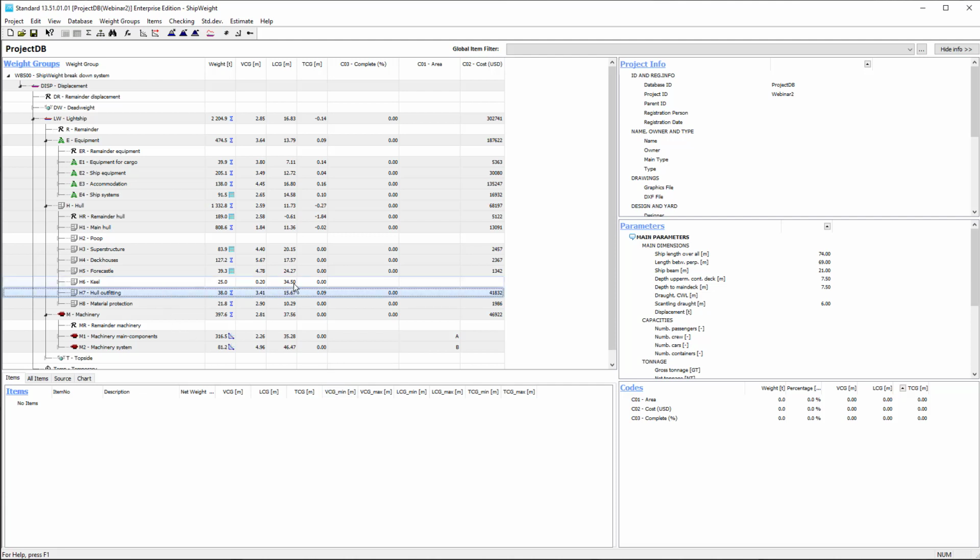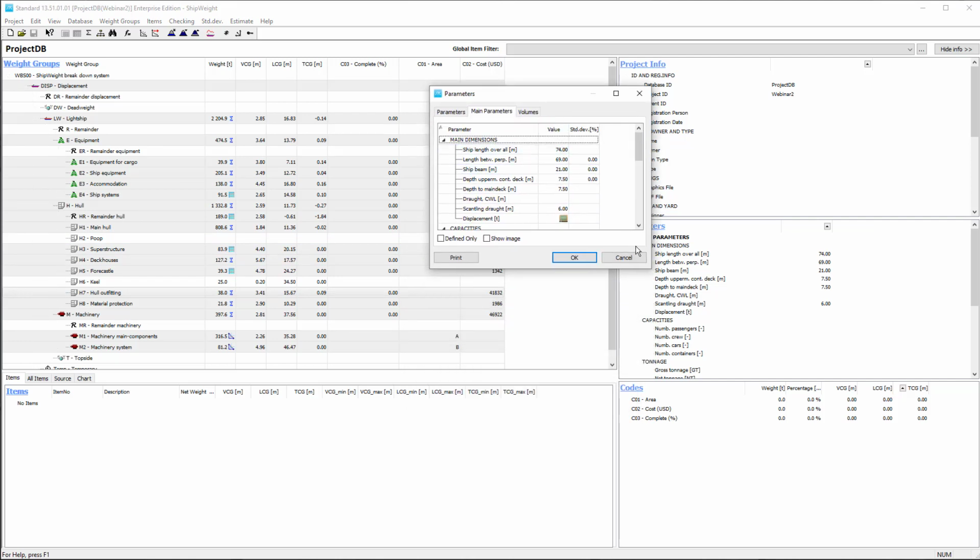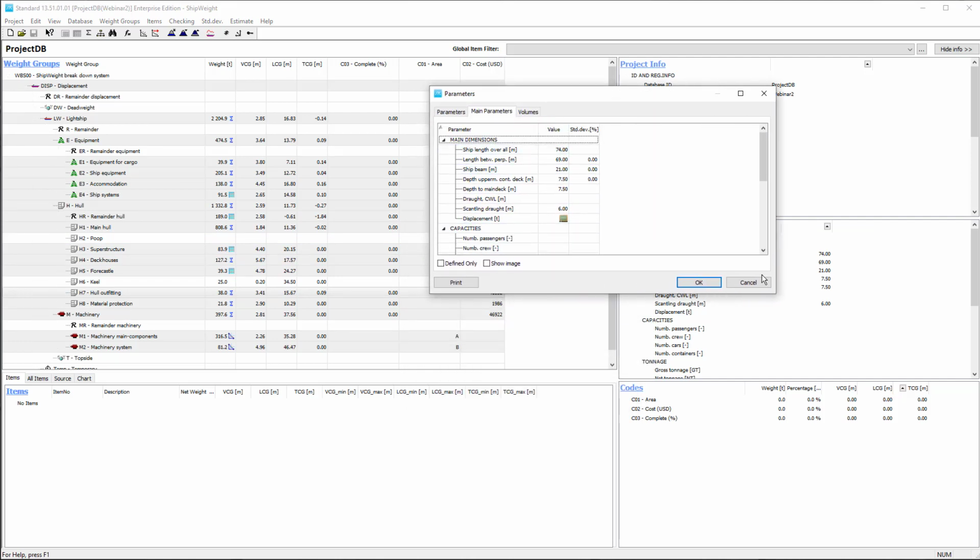So this is how we now use the formula. If I rest my mouse, it will show in the tooltip the formula that's used for this. And if I now go into the parameter window and change this parameter, let's change this from 69 to 70 meters.